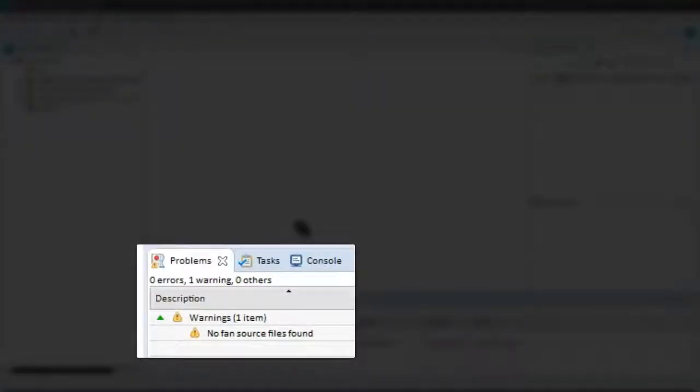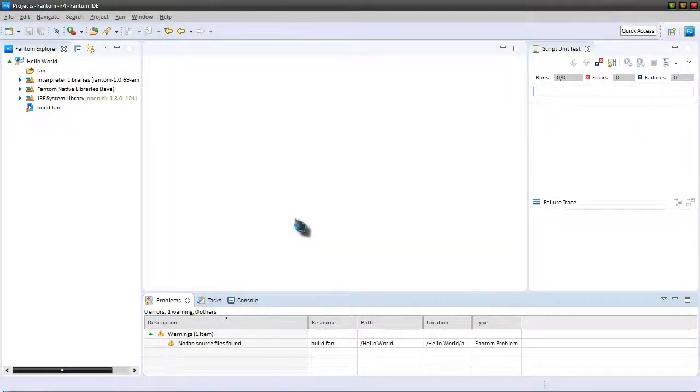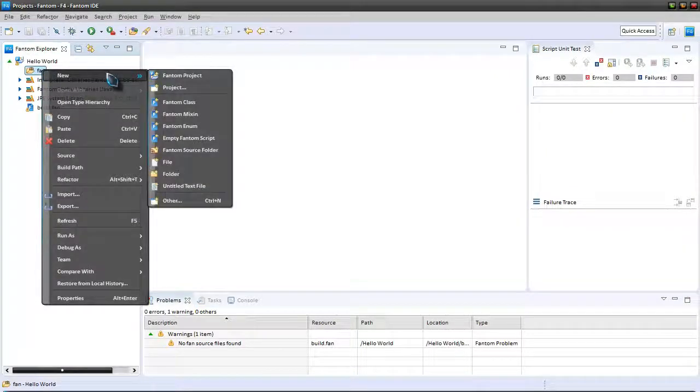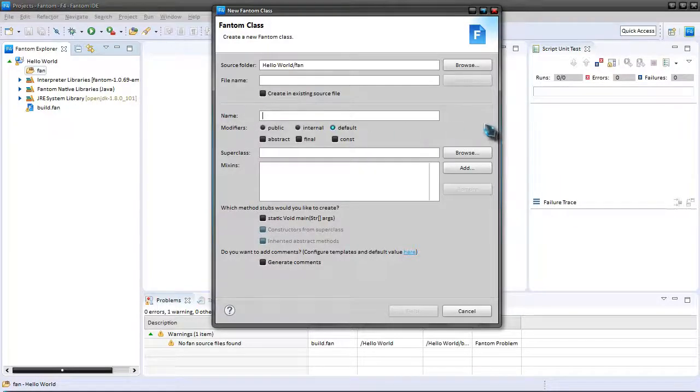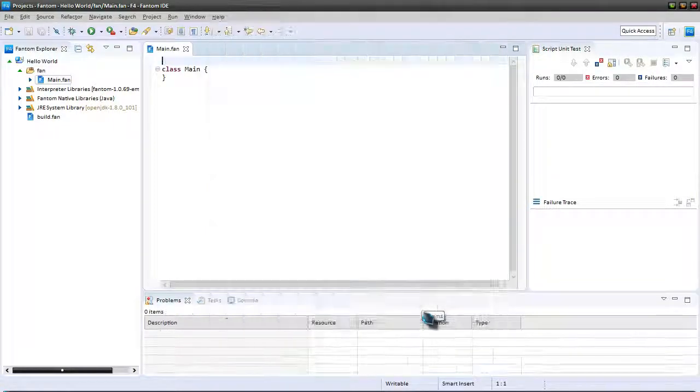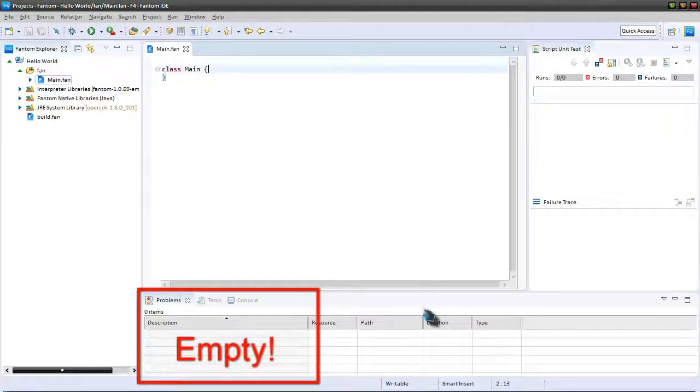Oh, what's this? We have a warning, and it tells us we have no source code. Let's fix this and create a Fantom class. I right click on the fan folder and choose New Fantom class. Again, lots of options, but all we need is a class name, and we'll call it main. Now we have source code. Note that the last warning has disappeared.